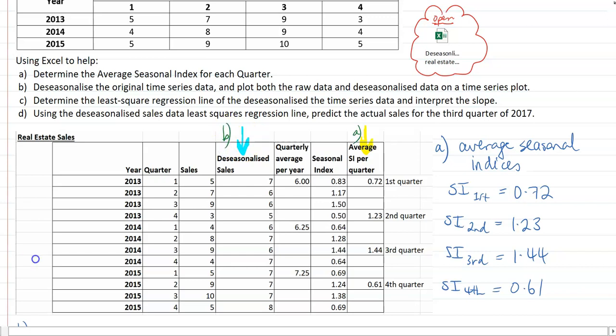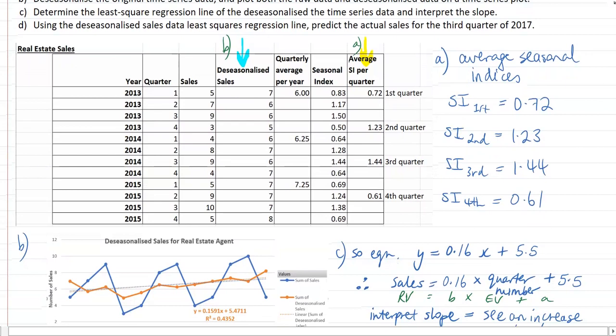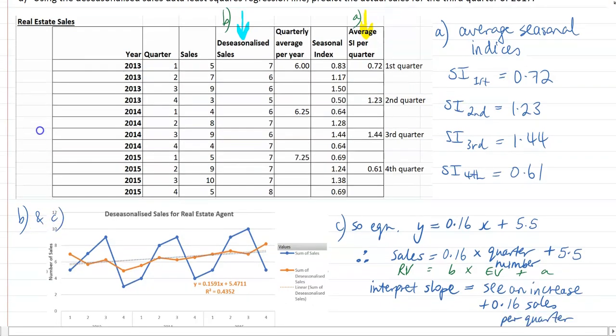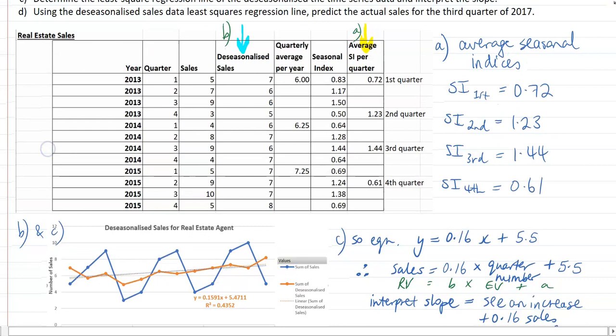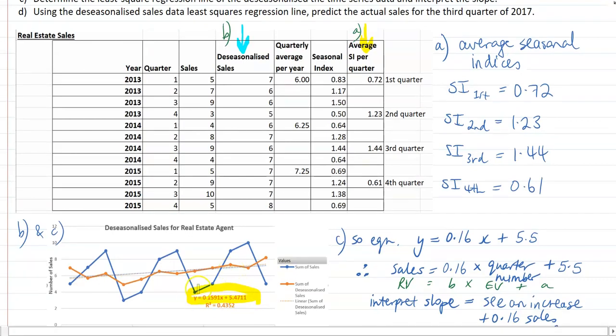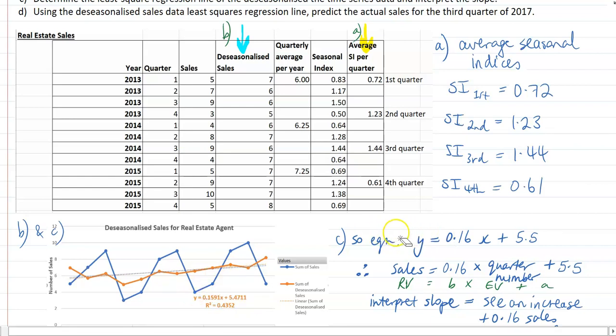The plot for both the raw data and deseasonalized data we've put just below. And so that's part B and part of C. So C, we want the least squares regression line, which we found by adding in our trend line. Rewriting the equation, you can see I've rounded it. So y equals 0.16x plus 5.5.